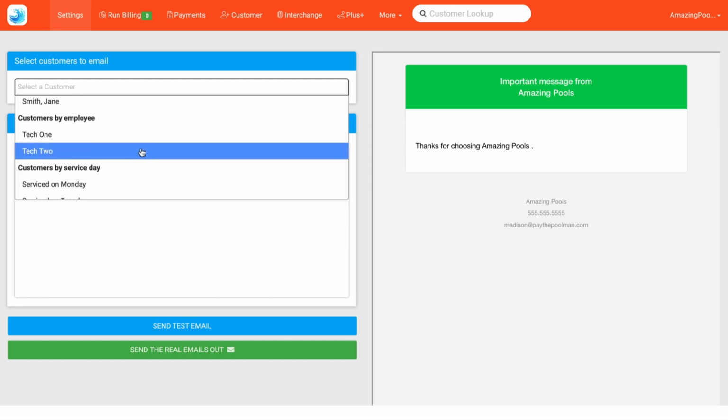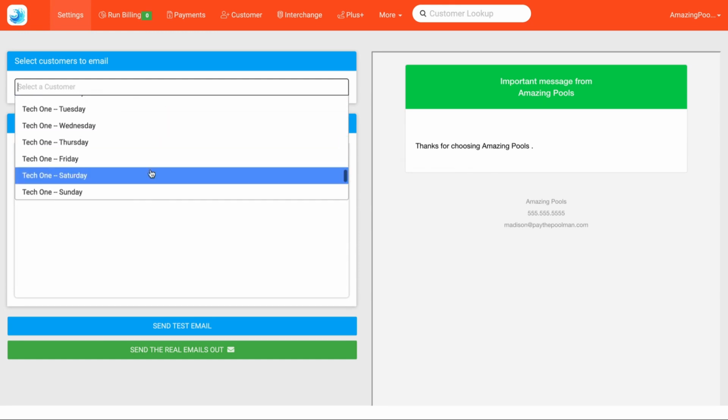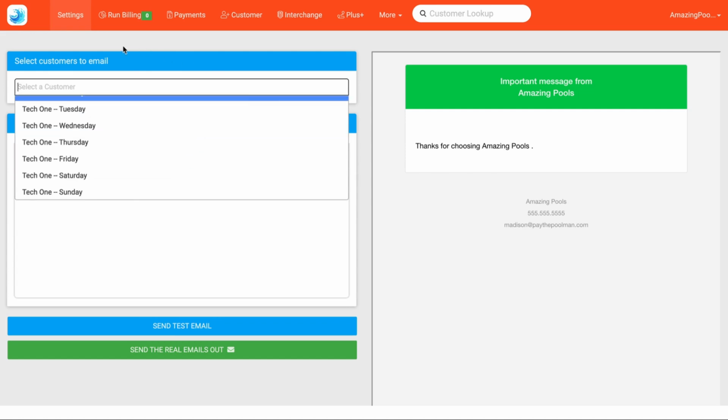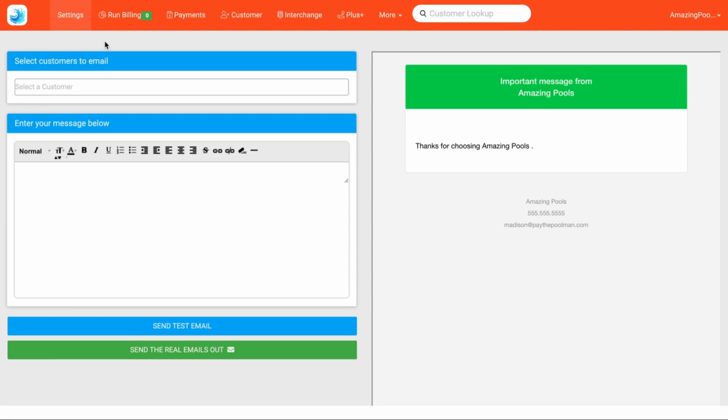or we can go down here and we can select a technician or a service day or even a technician service day. So maybe tech one's out on Thursday. You can email all their customers to let them know. And most likely they will be active since they are on the route and to be routed. They're usually on billing as well, depending on how your company works. So that's a great way to get that information out.